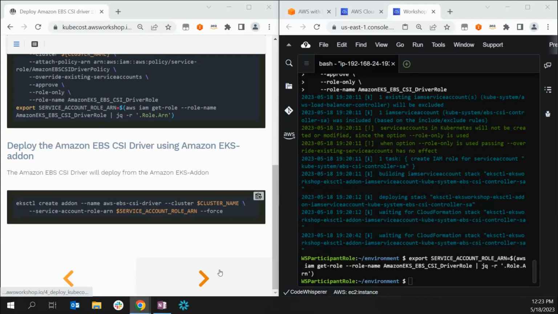All right, and with that EBS CSI driver all set up, that has created a good base for us to run the rest of our Kubecost specific portion of the workshop. So I'm going to hand it back over to Lynn and Chris.